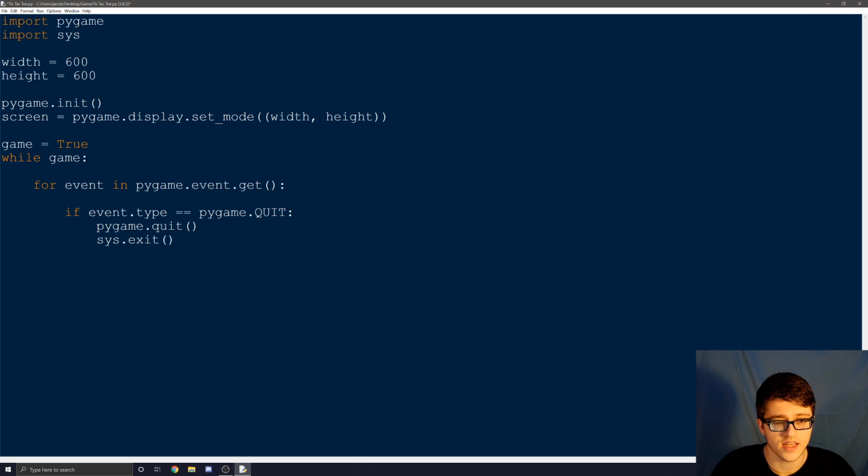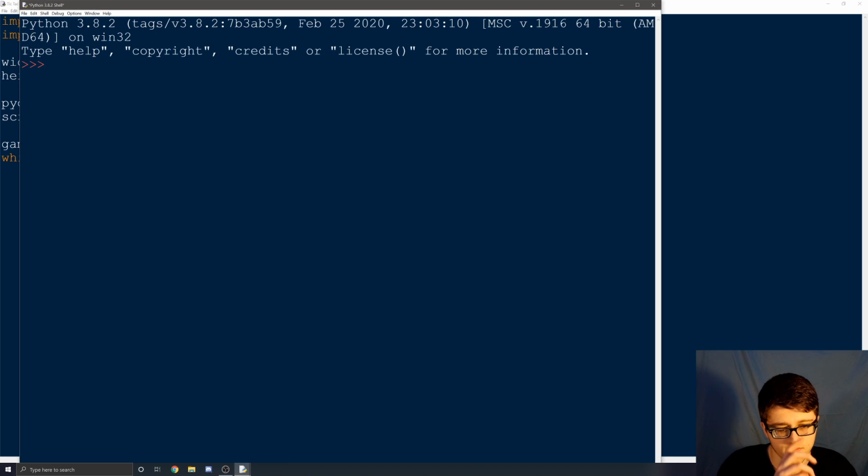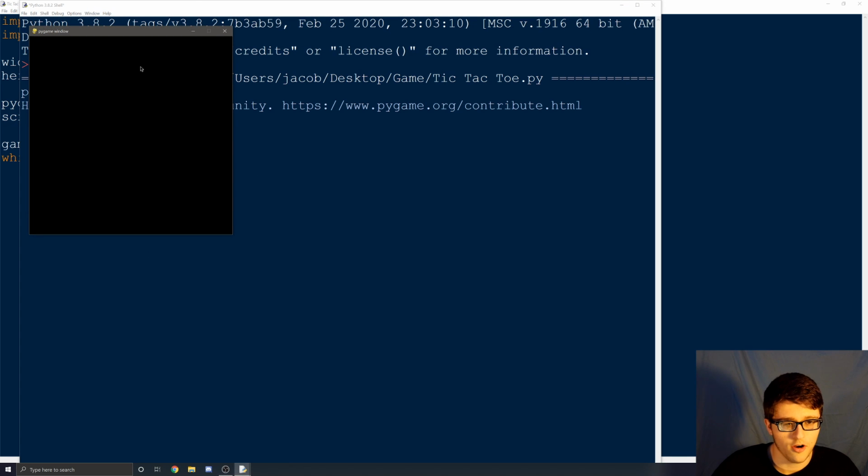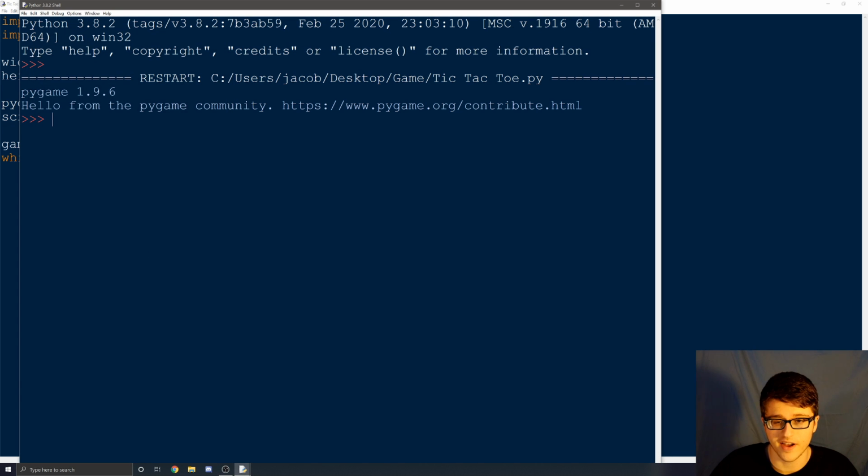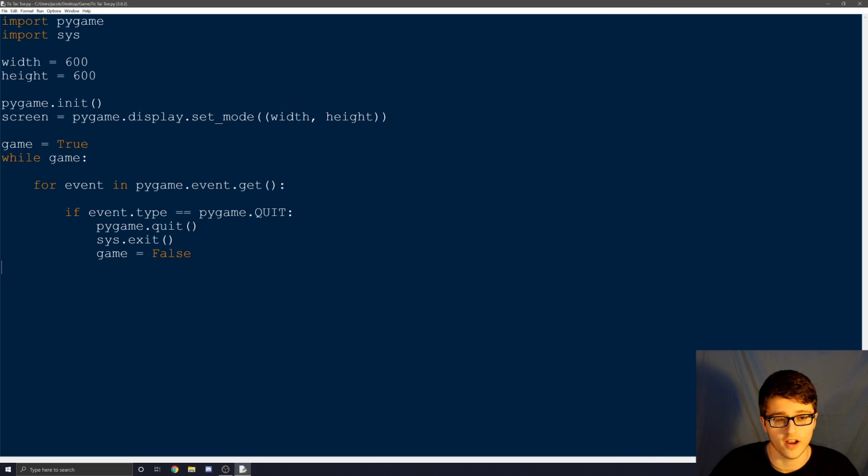And while we're at it, let's set the game loop to false. So game equal false. Don't forget to capitalize false. Then from here, we should be able to save it, run it. We have our window, and we could close our window. So after this, we could start working on the actual game Tic-Tac-Toe.